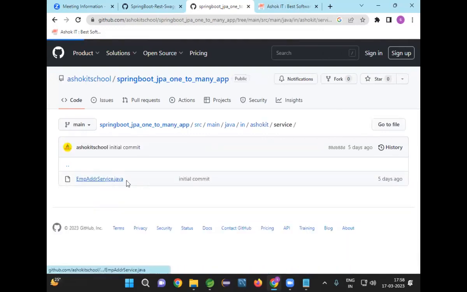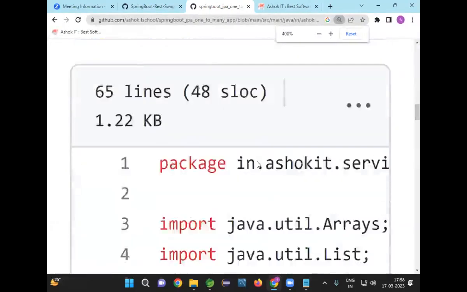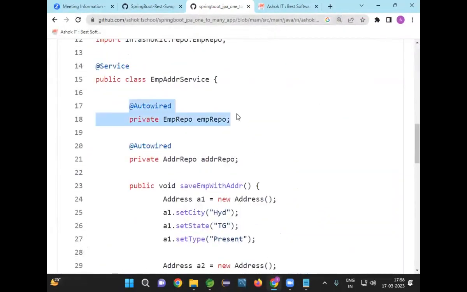What is the @Service annotation? To represent our Java class as a Spring Bean. What is the purpose of autowiring? It is used to inject the dependent object into the target object.